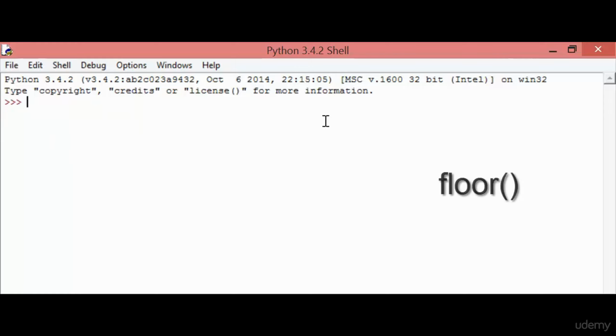The next method is the floor method. The floor method is just similar to the ceil method. So initially we have to import the math module. Here I'm going to execute a program. After that I'll explain it. a equal to 12.23 and now I'm going to call this method.